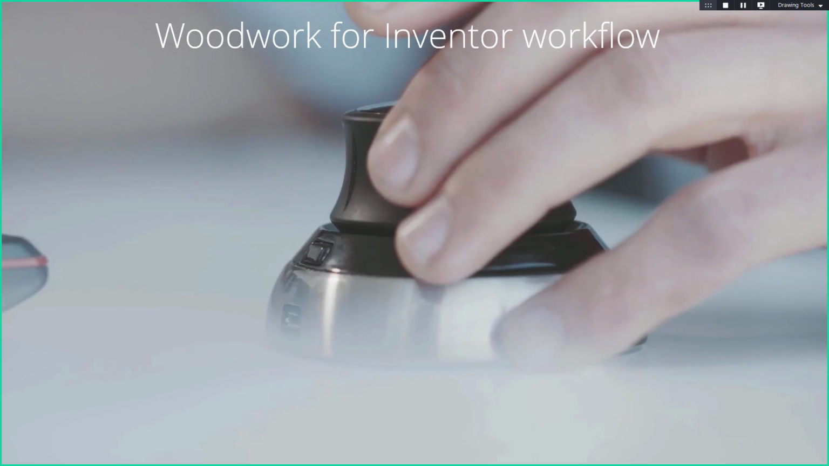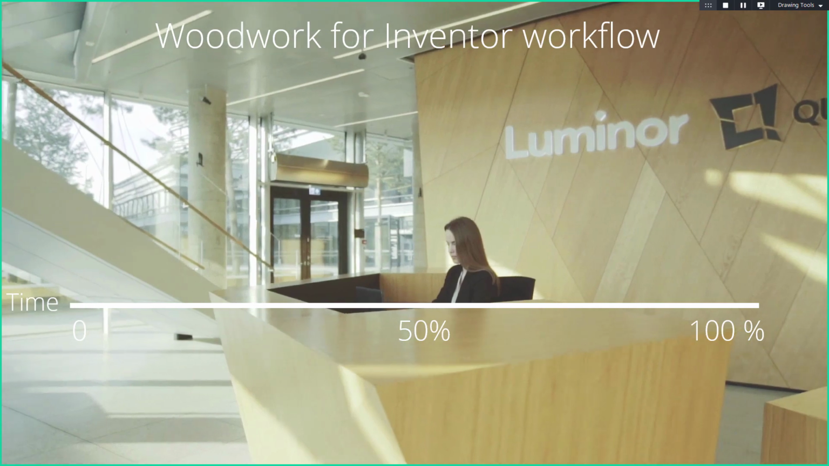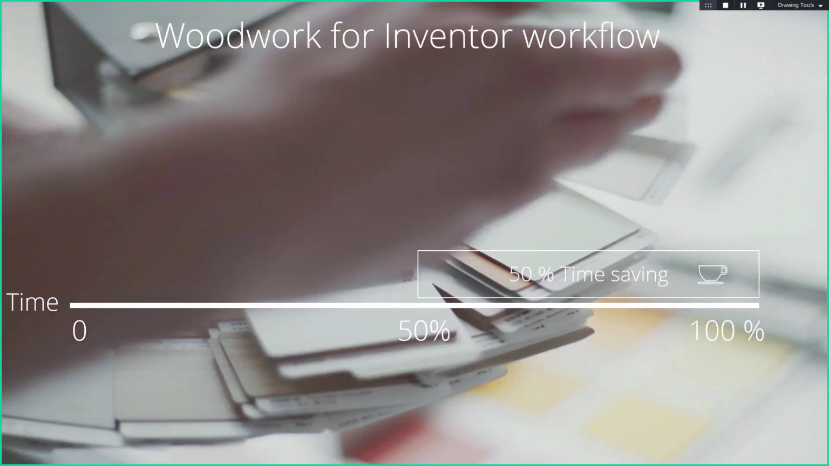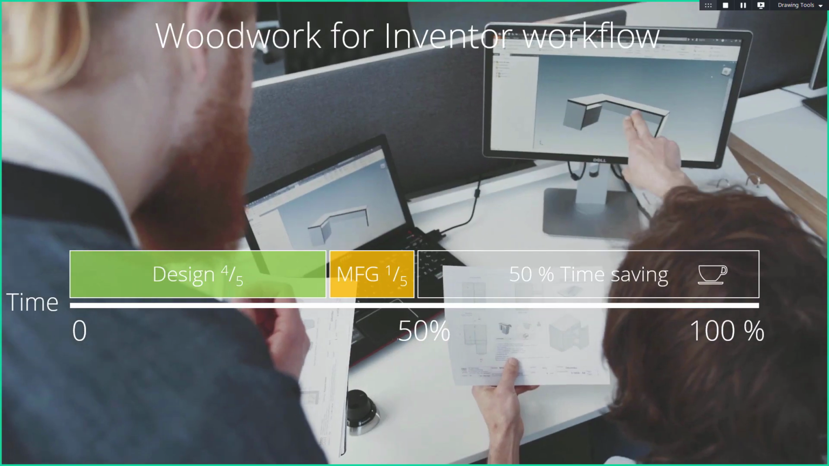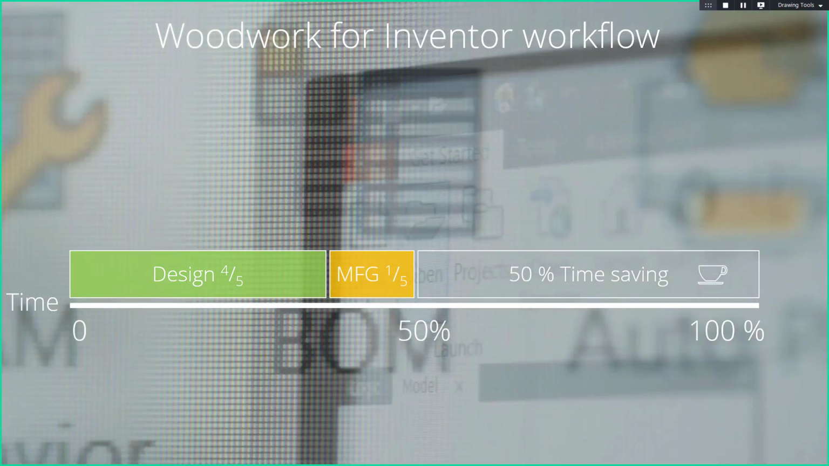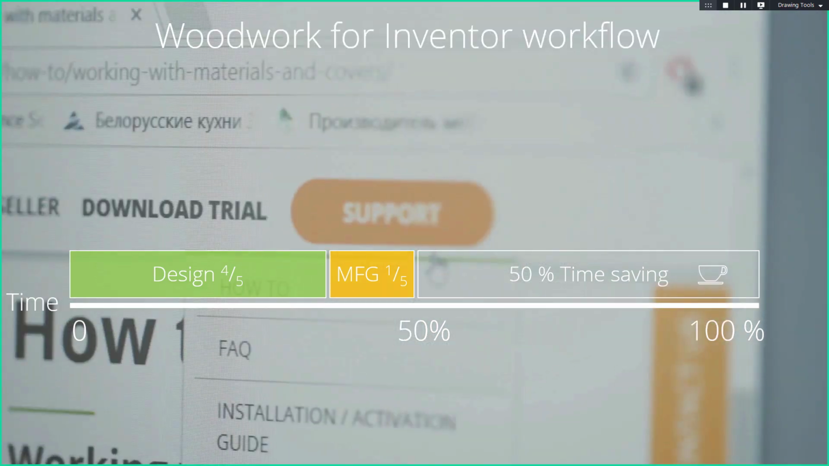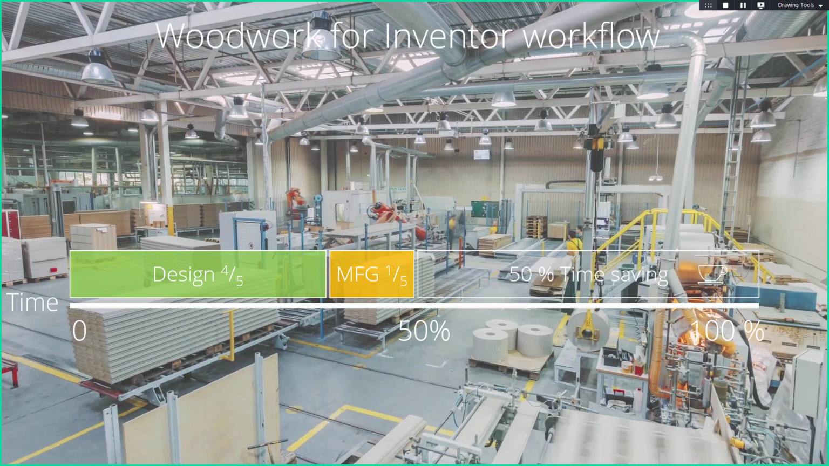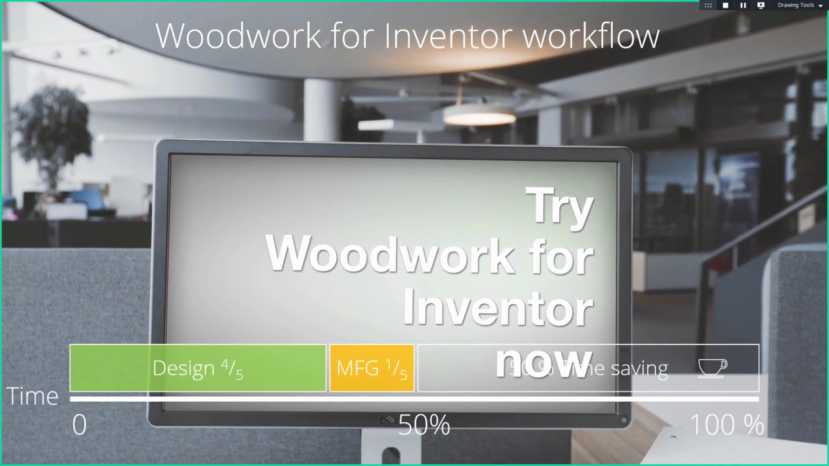Nobody likes it. So what changes when the Woodwork comes into play? In most cases we can expect double efficiency, but what is more important is that the proportions between the design and manufacturing change. So you can spend more on the design and less on the manufacturing because of the higher automation. And because of the same reason, this process is less prone to mistakes. If you automate it, then there's no room to make human mistakes.